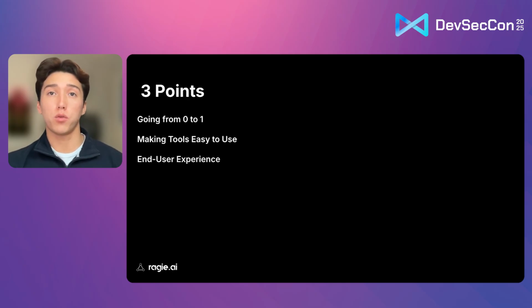There are three main pain points I want to discuss today. Initial setup and connectivity, going from 0 to 1. Establishing the infrastructure and ensuring connectivity remains complex. Making tools easy to use. Creating tools that are genuinely useful is difficult, namely because of one problem we'll dig into. And last, rough end-user experience. The current end-user experience leaves much to be desired.